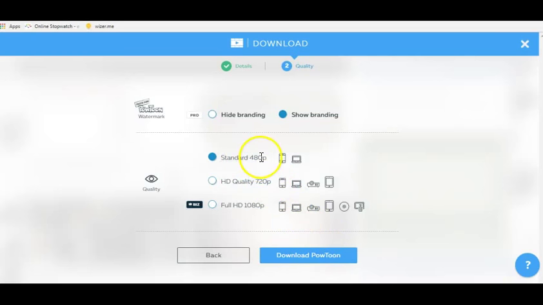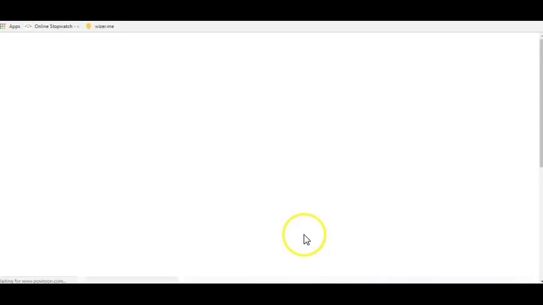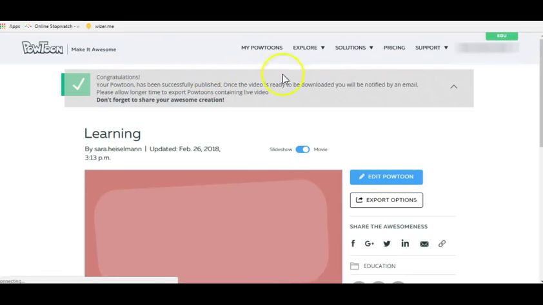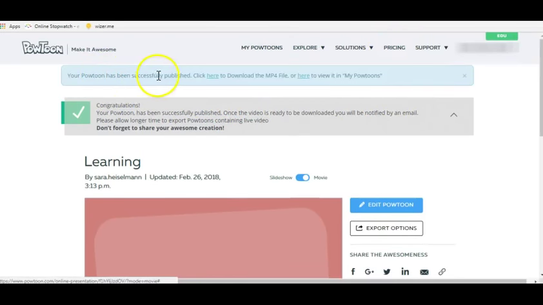I haven't seen a difference in anything between 480 and 720. It seems to take just as much time to create, just as much time to download. So I'm just going to do 480. And now it says your Powtoon has been published in a couple minutes, and it depends on how long your video is how long this takes. You're going to see something up here that says download. Oh, see, it was really short. So I always click here to download.